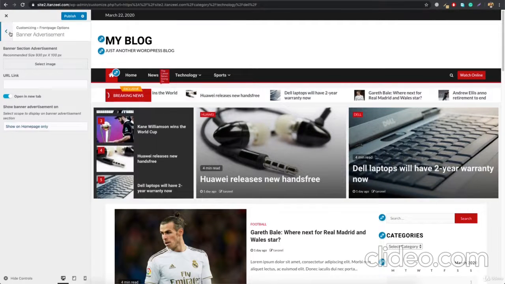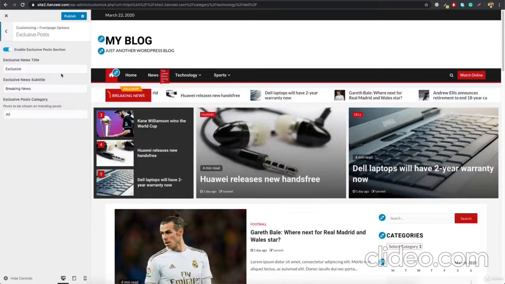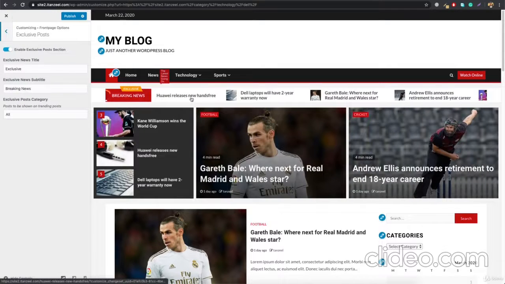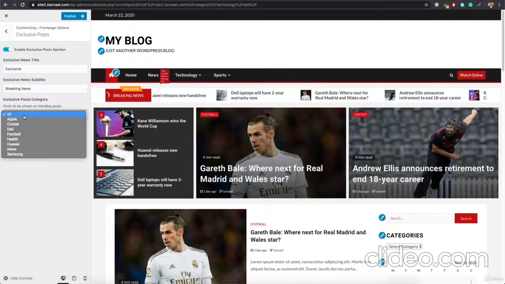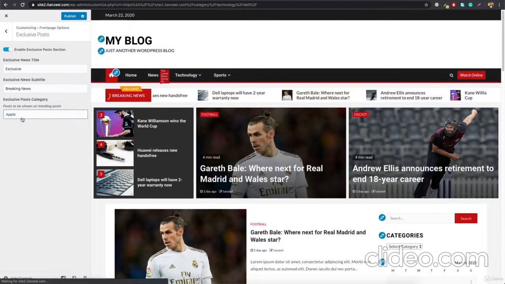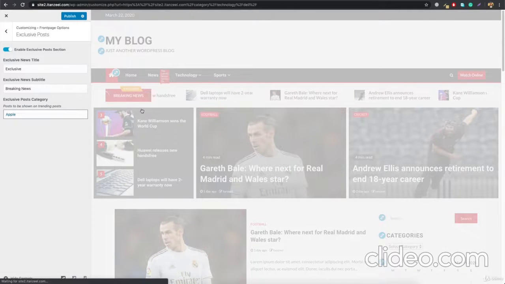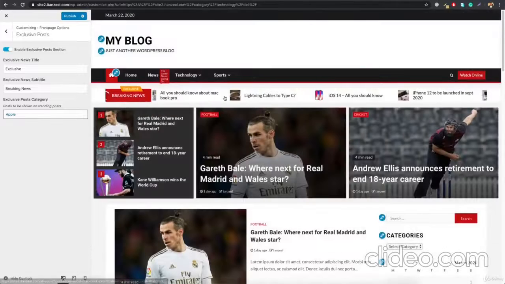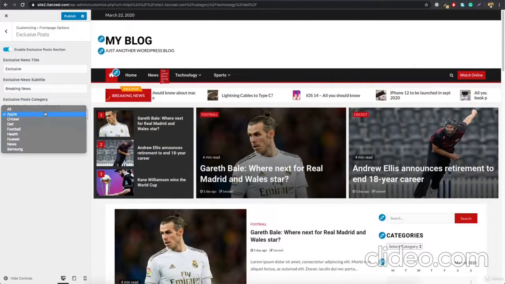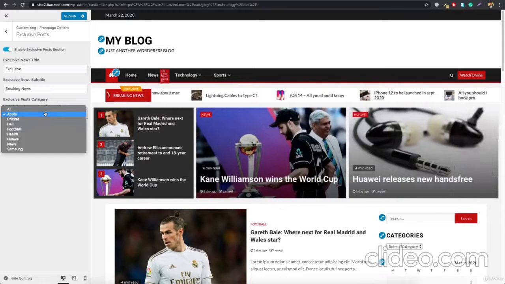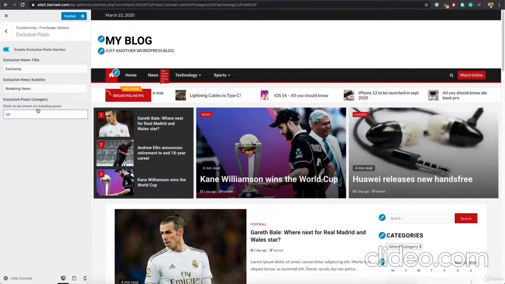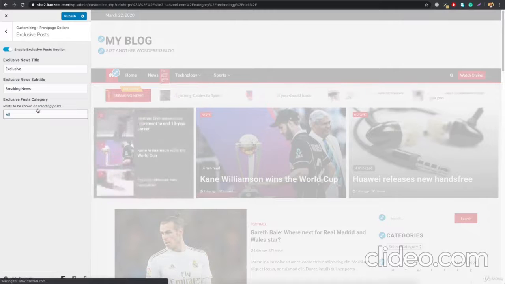Same like this, if you go back, you've got exclusive post, which is going to be right here. And now what you can do is that you can even select the post to be Apple. So only Apple posts will be shown over here. So now you can see that only Apple posts are right here. So you can even just decide whether you want to show these posts specific to some category, or you want to show all the posts.